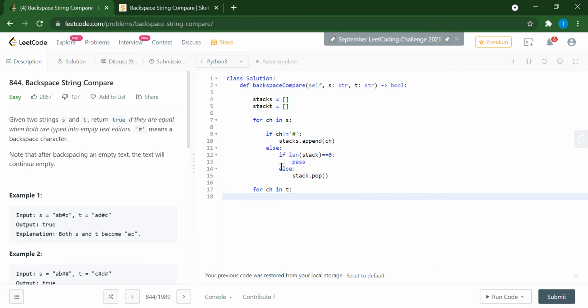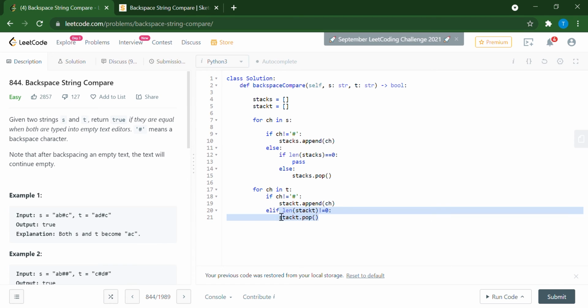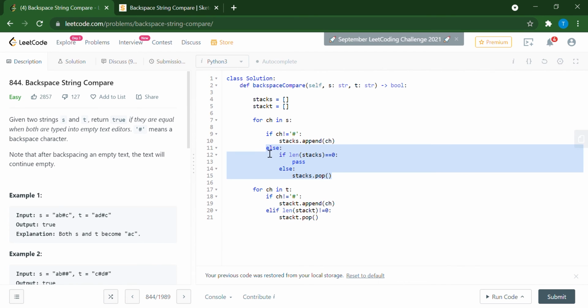So for ch in t, if ch is not equal to hashtag, then stack t dot append ch. Oh, and this should be stack s, I'm sorry. Right? Yeah. And else if the length of the stack t is not equal to 0, then you can just do stack t dot pop, right? So this elif code and this whole else thing does the same thing. This is just a shorter version, right?